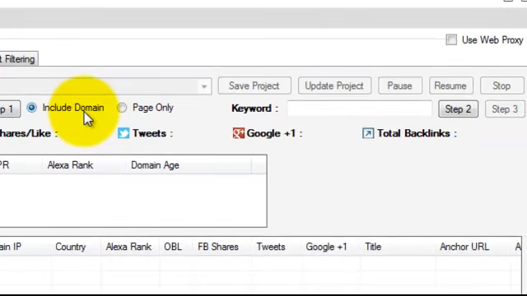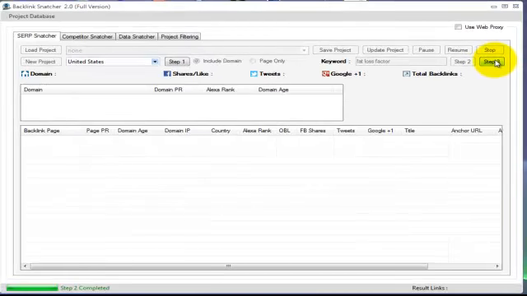Next, you just got to enter the keyword you want to dominate. For this demo, I'm going to use the keyword fat loss factor. Then you click step 2, and once that's processed, you hit step 3 and watch the results roll in. What it shows you are the top 30 ranking sites.